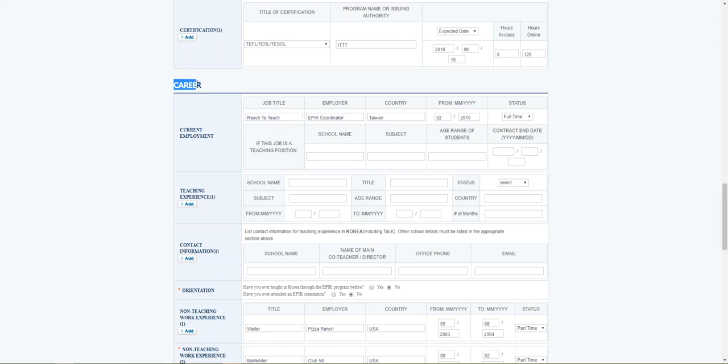Career. In Part 1, list your current employment. If you're currently a student, type in student under job title and your university name under employer. If you've graduated within the last 6 months and you're unemployed, type recent graduate under job title. If you're currently unemployed, type unemployed under job title.